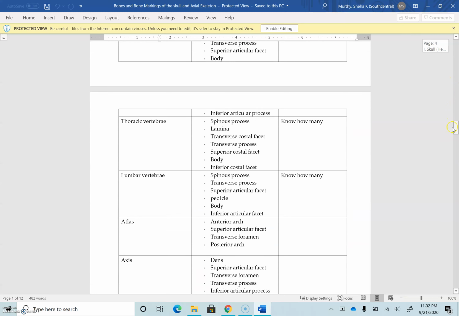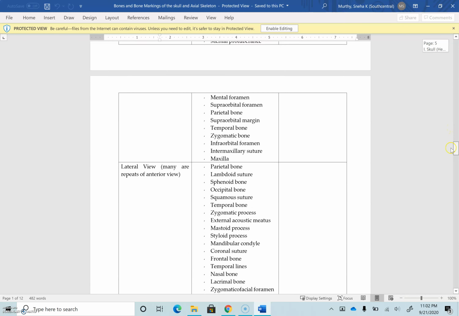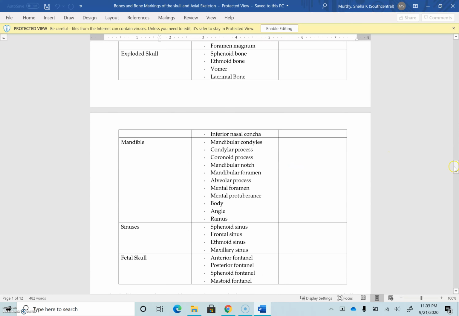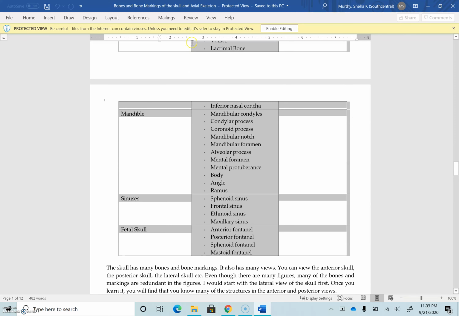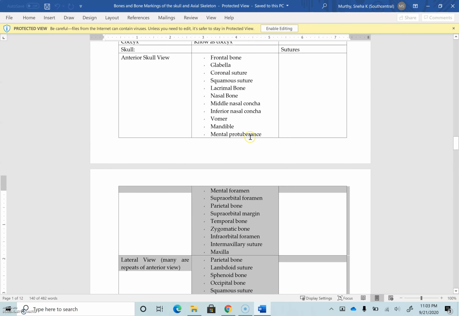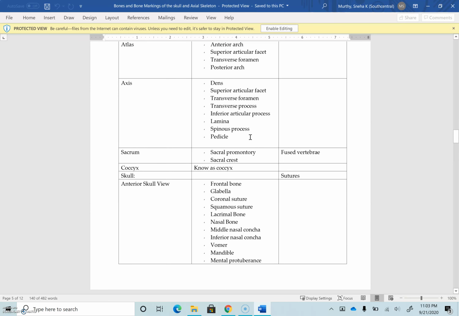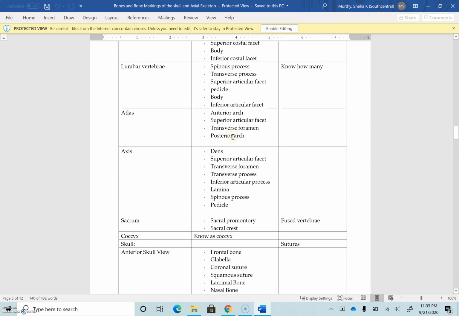So here's a list of bone markings that you are expected to know. If I were you, I would print out some pictures in this handout and highlight the bone markings I need to know. And then I would study them and practice over and over. After that, make sure you hide the bone markings on the pictures and try to identify them on your own.